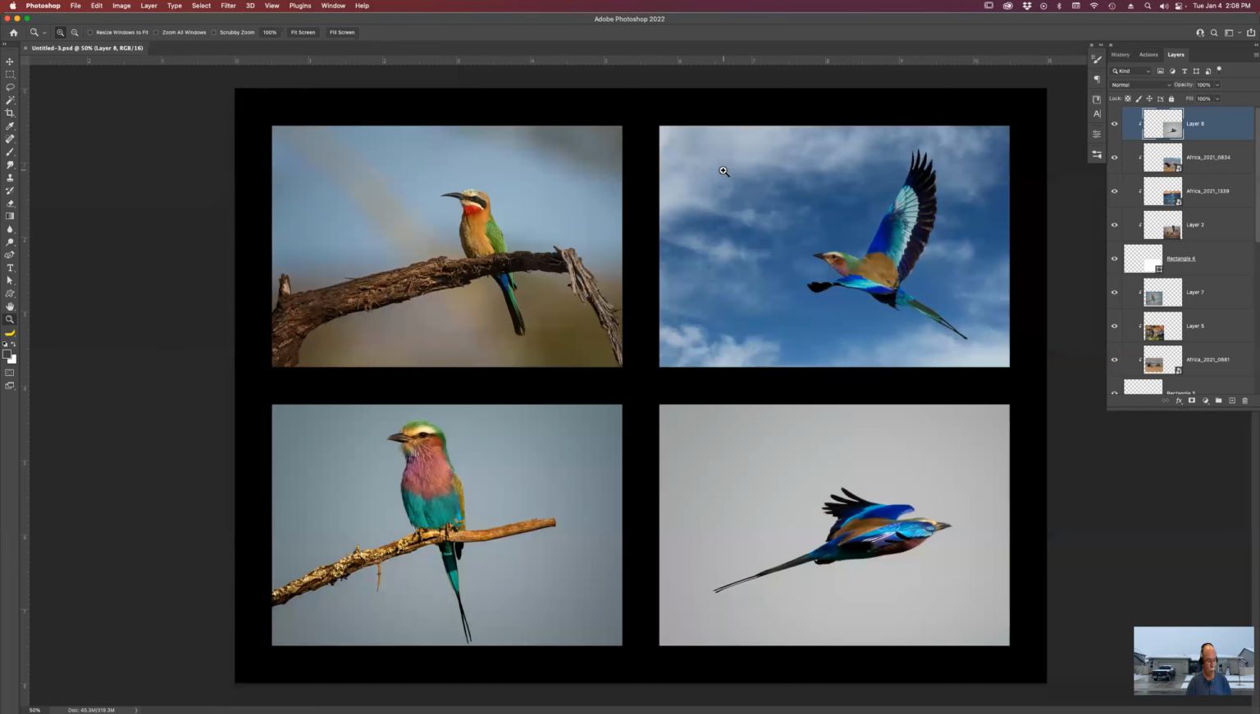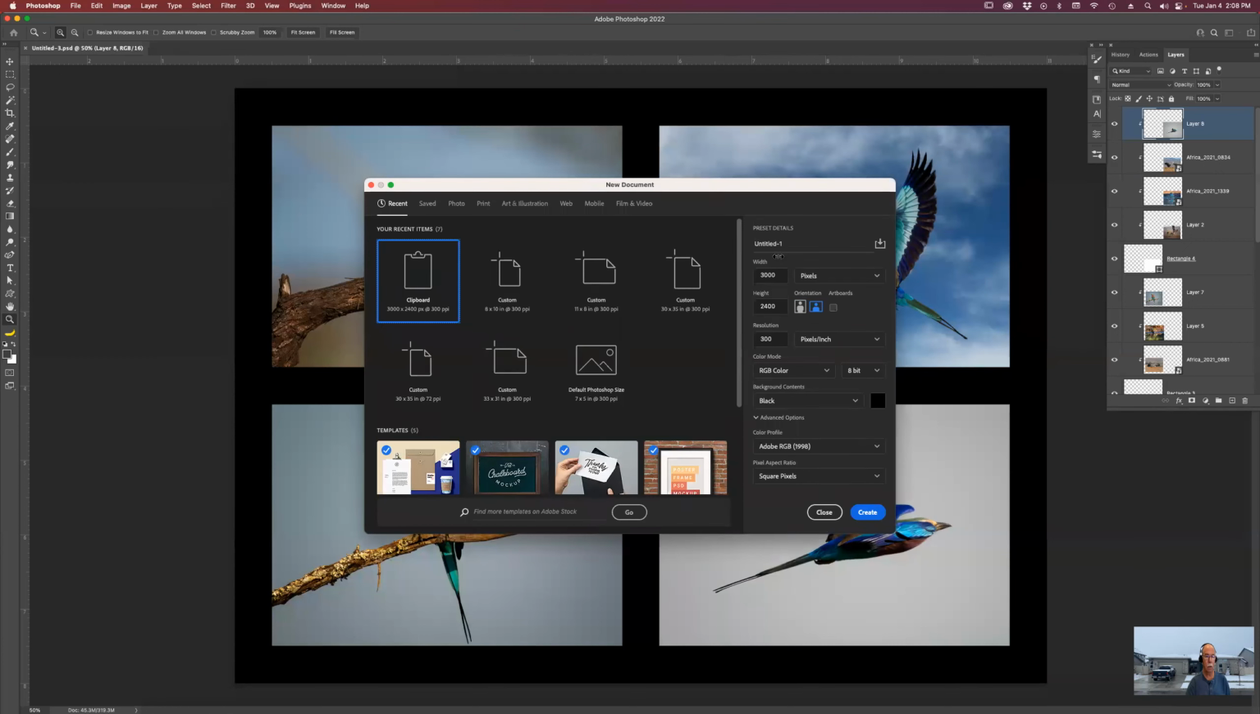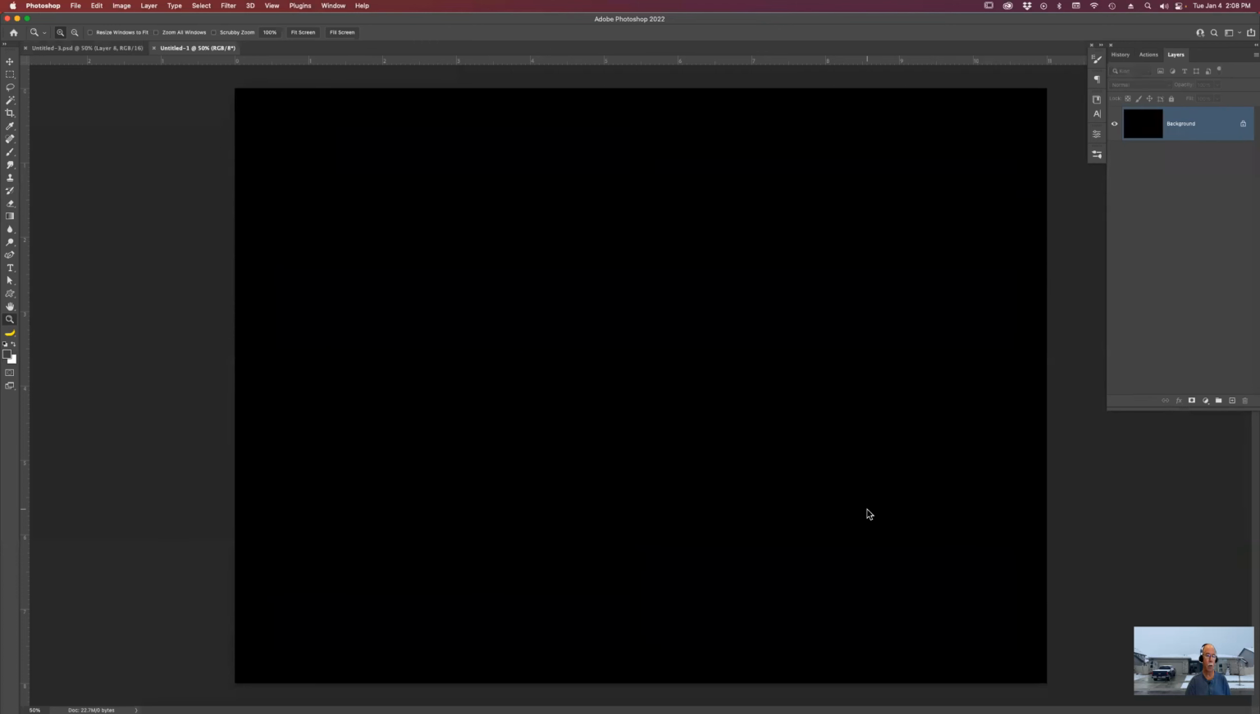And the fastest way to set that up is Command New. We'll start with the new one. And it has to be 11 inches wide, 8 inches tall. I'm using black for my background content. Adobe RGB 1998. Everything else is pretty much standard. Click on Create, and I have a new file.